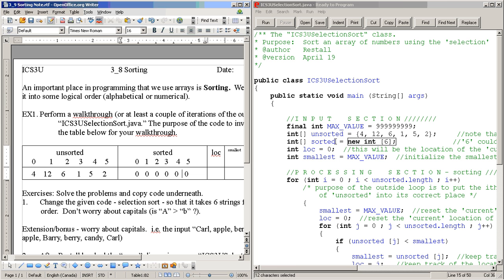If we left off this part and just declared it, just did this part, then it would be nulls. But by creating the array, it gives it some default values, which are zeros.